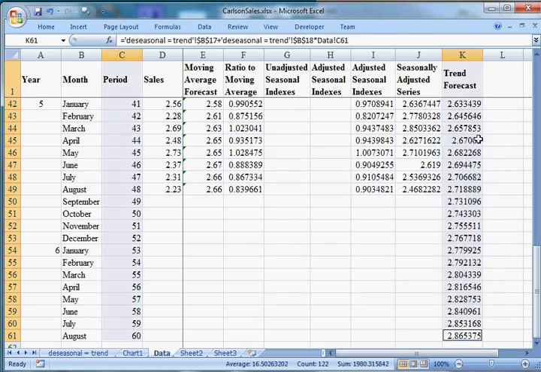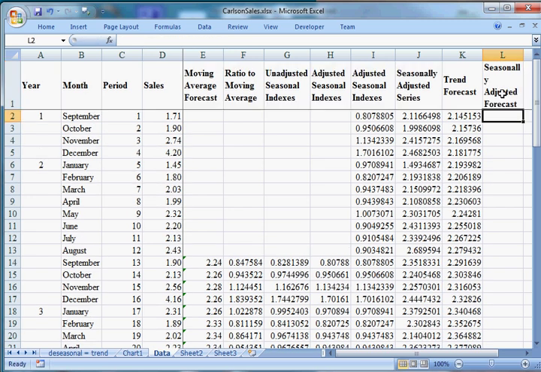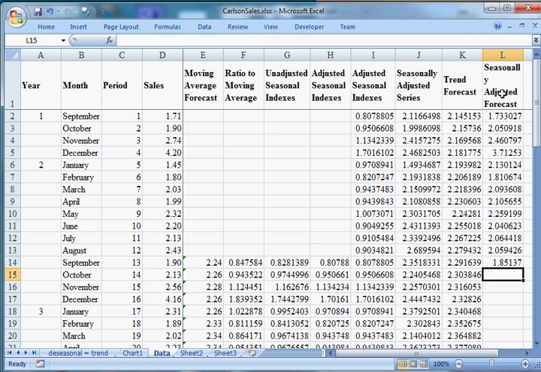In order to make this a better forecast, we want to seasonally adjust the forecast. So how do we do that? Well, for the seasonally adjusted forecast, we take our trend and we multiply it by our seasonal index. Okay, so September's a bad month for sales, so that drops that. We can use this forecast to check our forecast error using the methods that we looked at in a previous video on forecast error.